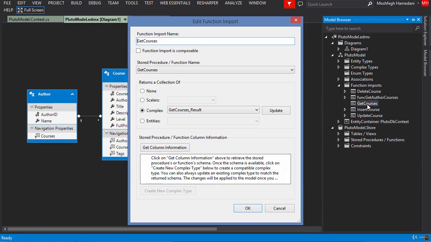Now I want to introduce you to a few things here. On the top, you see the name of the function import in our conceptual model. So this is going to be the name of the method in our DB context. We can always change that here, and it will internally map to the same stored procedure, which is specified here, get courses. Now, you might be asking, why do we need to change the name of the function import?